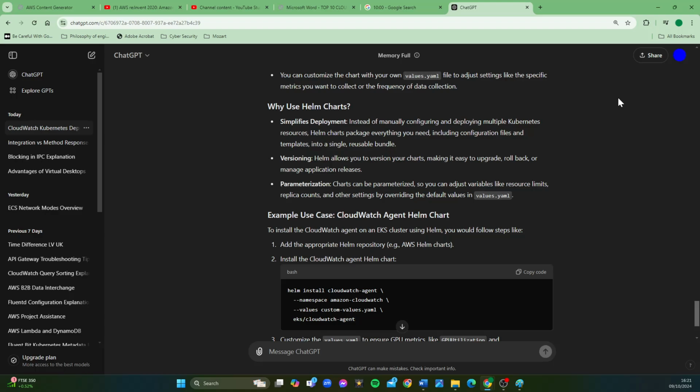Why use Helm charts? They simplify deployment. Instead of manually configuring and deploying multiple Kubernetes resources, Helm charts package everything you need, including configuration files and templates, into a single reusable bundle. Versioning: Helm allows you to version your charts, making it easy to upgrade, roll back, or manage your application releases. And parameterization: charts can be parameterized, so you can adjust variables like resource limits, replica counts.